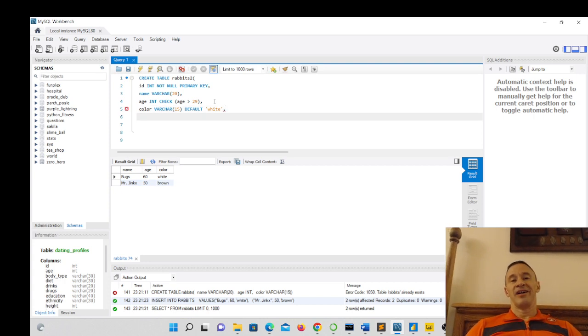And let's see what else. Let's say we want to have a special identifier for this rabbit. Just maybe these are cartoon rabbits, and of course our cartoon figures. Maybe they could have an email address.